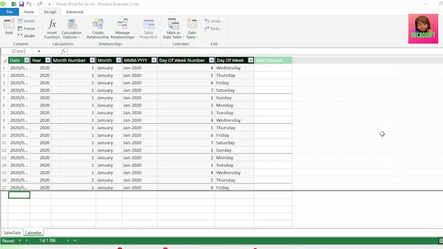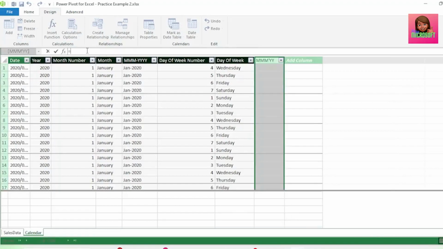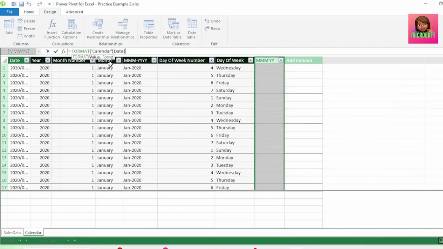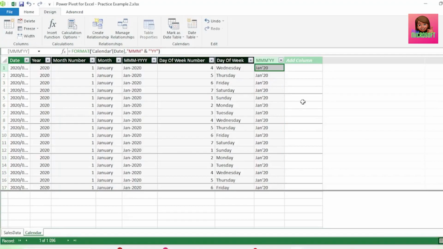Let's say we wanted our date as a short month and year, so let's name this column MMMYY. Then in the formula bar after the equal sign, type format, and in brackets, type date. And let's select calendar date, as we want the date column from our calendar table, comma, and in double quotations, type MMM and the ampersand sign, and in double quotations, type the apostrophe YY, and close your brackets and hit enter. And we have our custom date format.